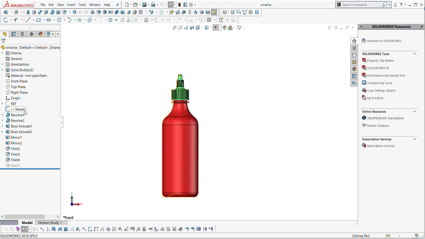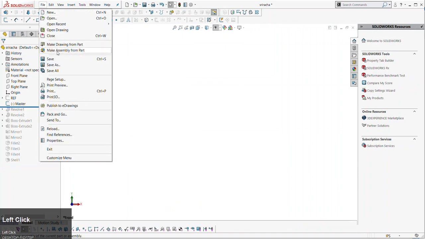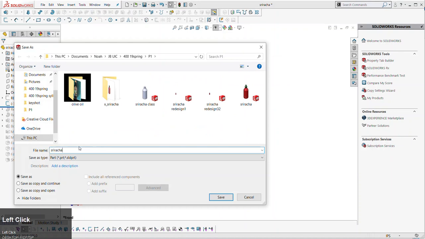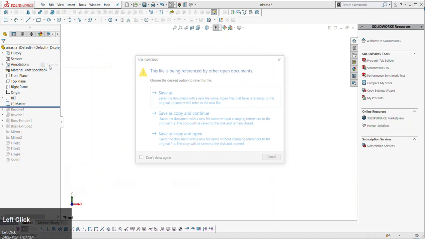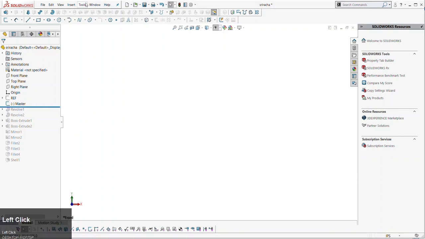So once you have that redesign, here's what I would do. I would go back in here. Well, firstly, I would save this as a copy. So go to your master file. I would say save as. It'll give you a warning, saying the file is being referenced in your drawing. If you create a save as, that drawing is going to reference this file still.